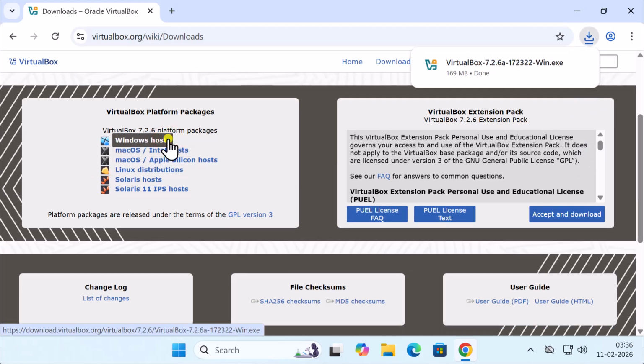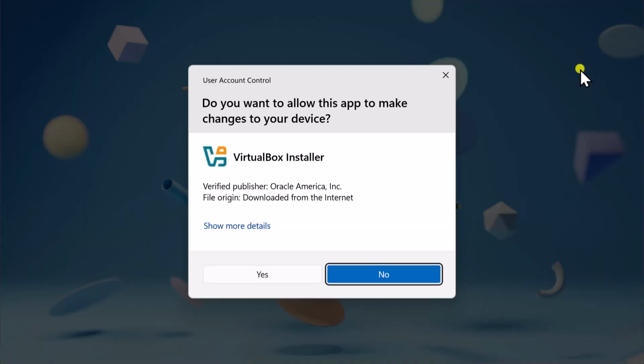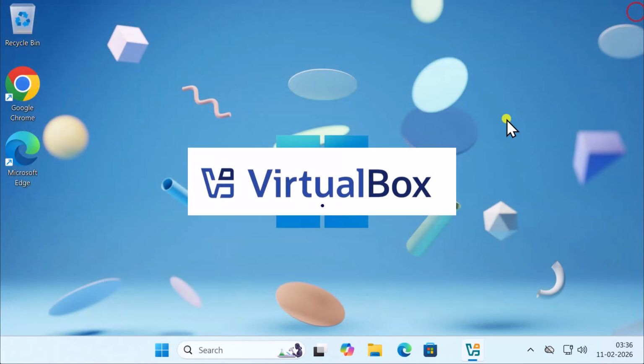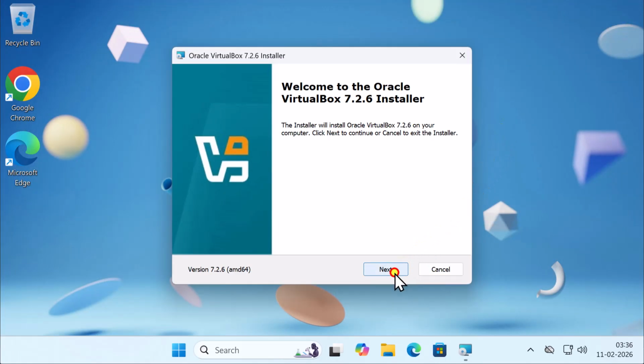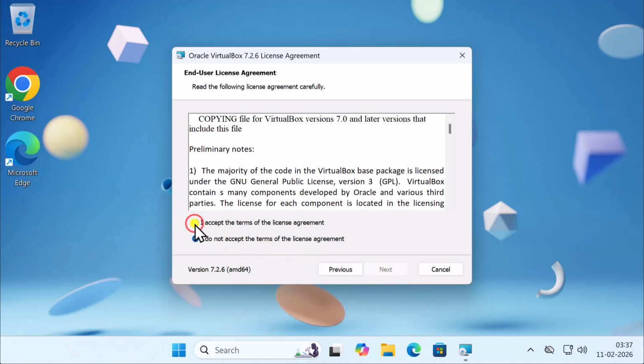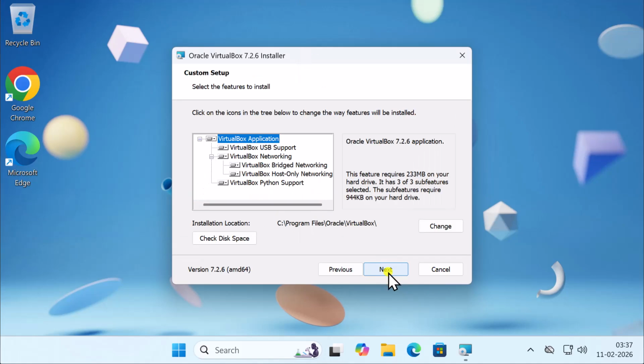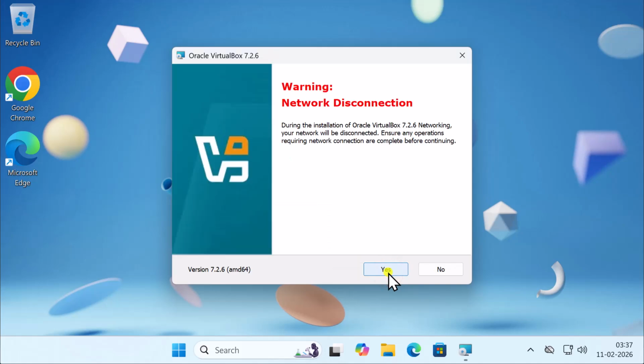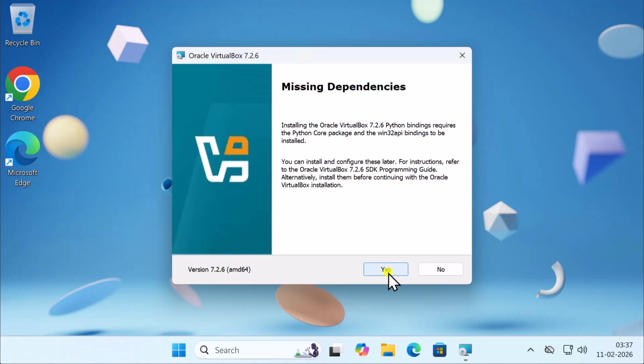Once it's downloaded, open the file. Click on Yes. Now click on Next. Select I accept the terms of license and click on Next. Again, click on Next. Click on Yes.